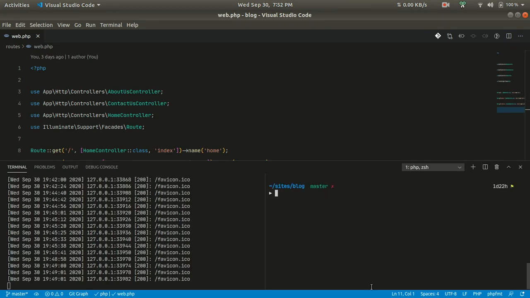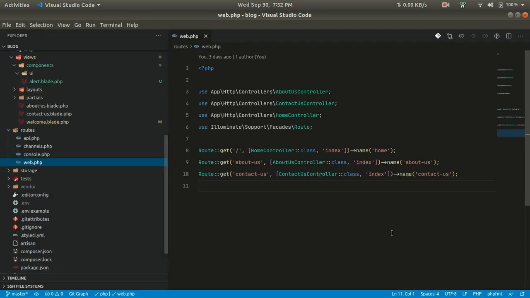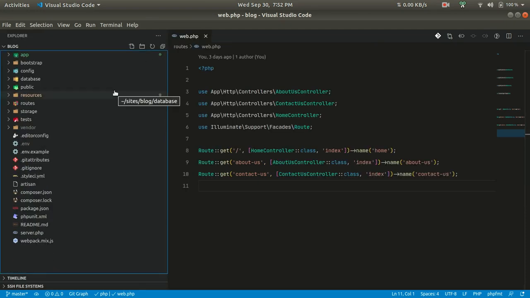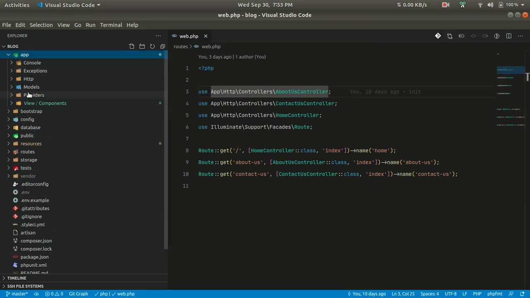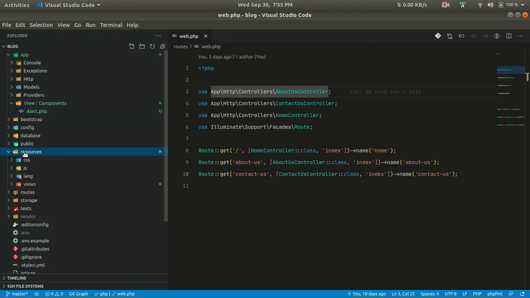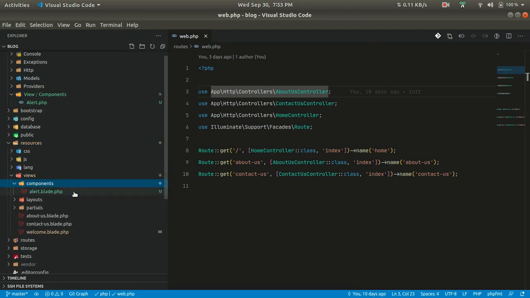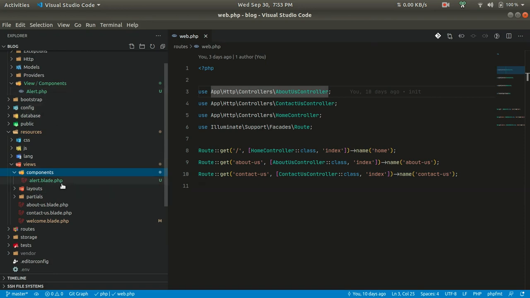To create a component, we need to type php artisan make:component. We'll be making one alert component. When I press enter, it will create two files, one component PHP file and another view file. Let's look into our project structure. Inside app, View, Components, there is the Alert class, and inside resources, views, components, alert.blade.php. So it has created these two files.